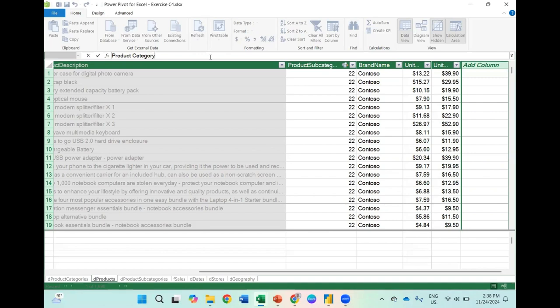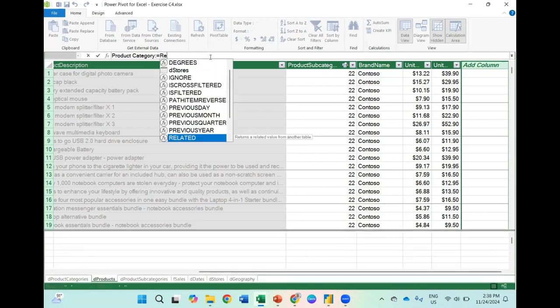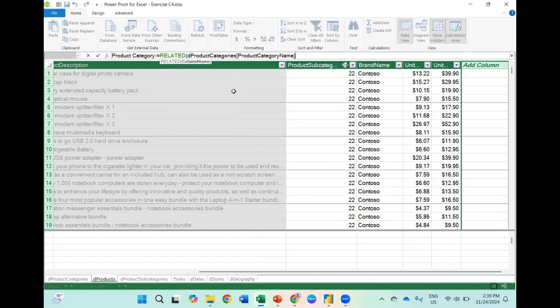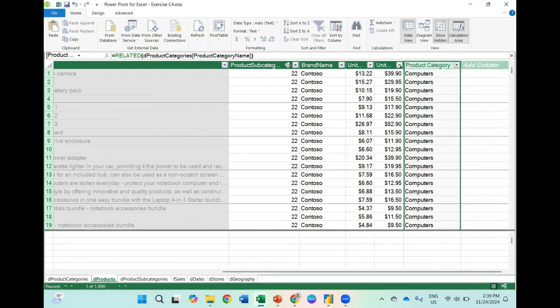Okay, so column name, then colon and equals to. All right, so type RELATED. We use RELATED. We want to add the category first, the product category, but category names. Double click, close the bracket and enter. Automatically it will identify the category for each product here.